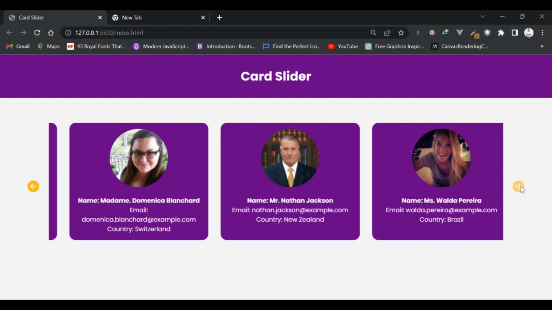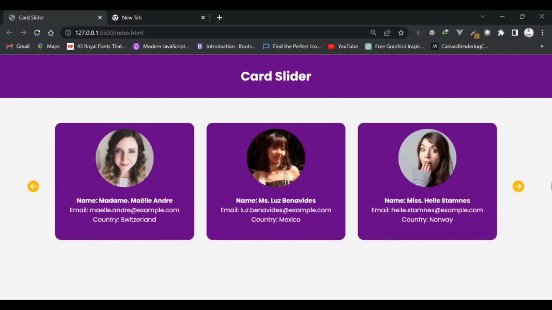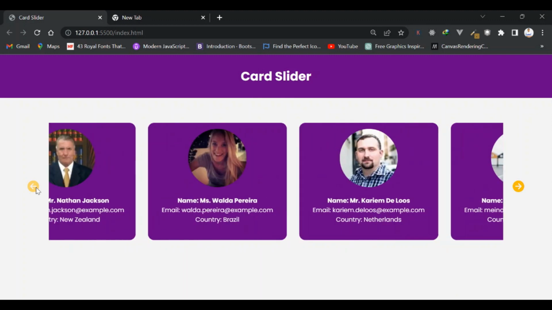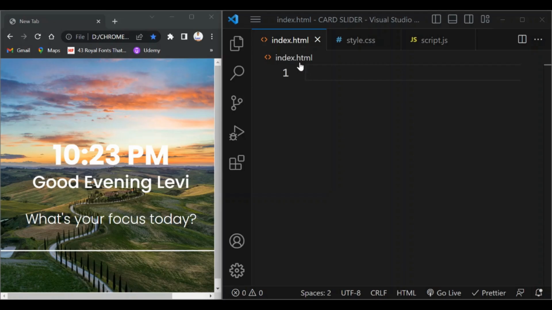So if I click, I can move, and when I get to the end, it stops moving, I can come back and it stops moving. So this is what we're building, guys. I hope you enjoy this. So let's get started. Alright guys, so I have my text editor open with my index.html file, style.css and script.js.